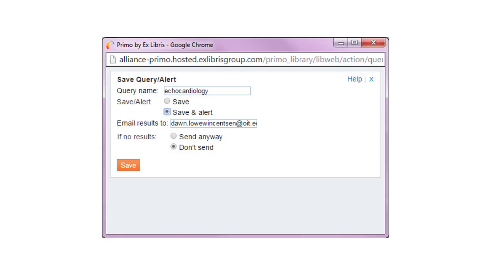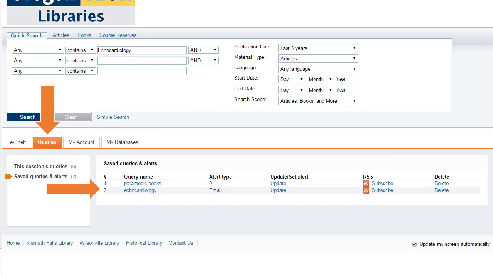And if no results are available at a particular time, I don't want it to send me a blank email, so I just click Don't Send. I hit Save, and I'm done. This is saved, and it will send me an email when there are new articles available.